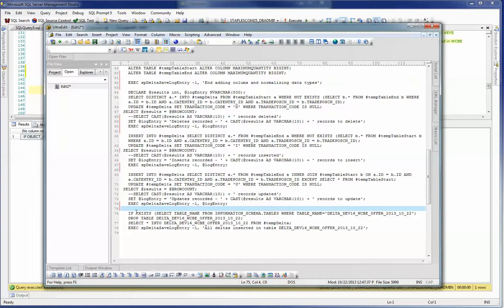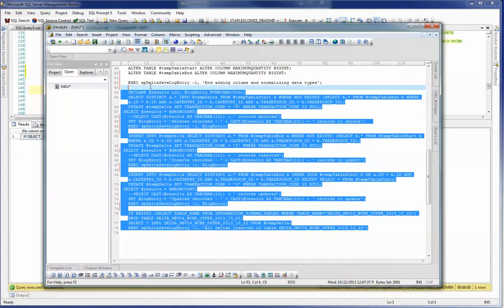And then what I'm doing here is I'm just taking all that. If there's a delta table that already exists for this comparison, this date for this table for this comparison, then drop it and recreate it and take everything that I just put into this temp table and save it to this delta table. That's pretty much all we're doing.